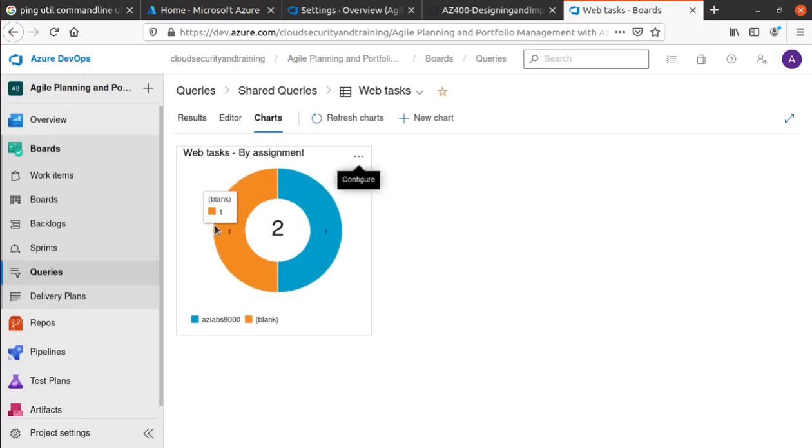So what it is, a web task. In this task we have two tasks, but only one is assigned. There's an unassigned task, and you should assign it to someone. So this is the way that you use the queries, and you can come up with really nice charts to get insights about how the different things are done within your sprint.